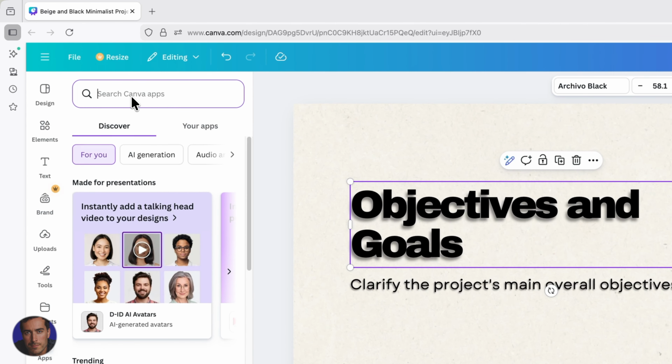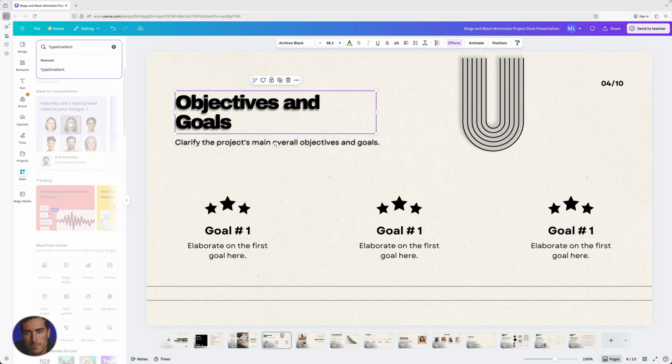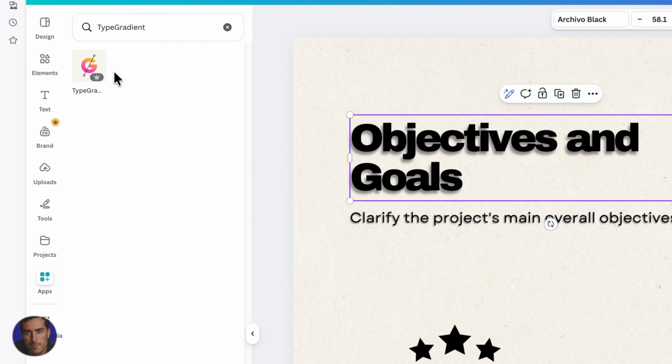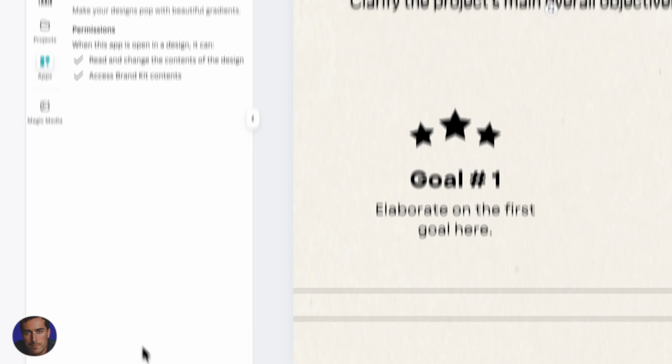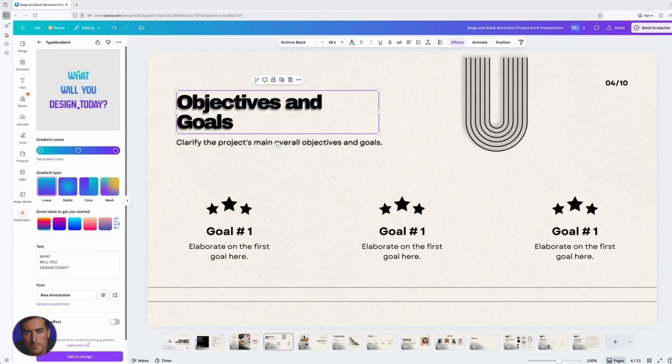Now the one that we're looking for, as you saw just a second ago, is type gradient. So I'm just going to paste that in. We will search for that, and you will see that this app, the type gradient app, appears here. We click on that one, and then we click open. And just like that, the type gradient app opens.